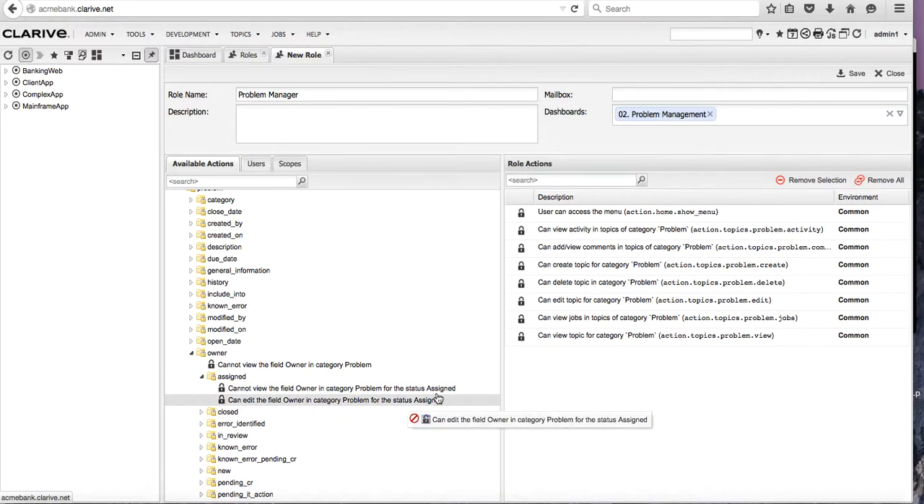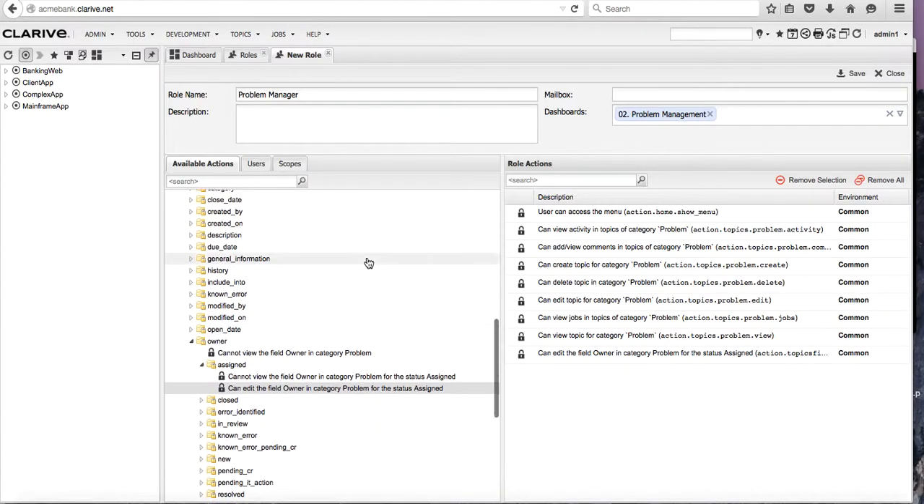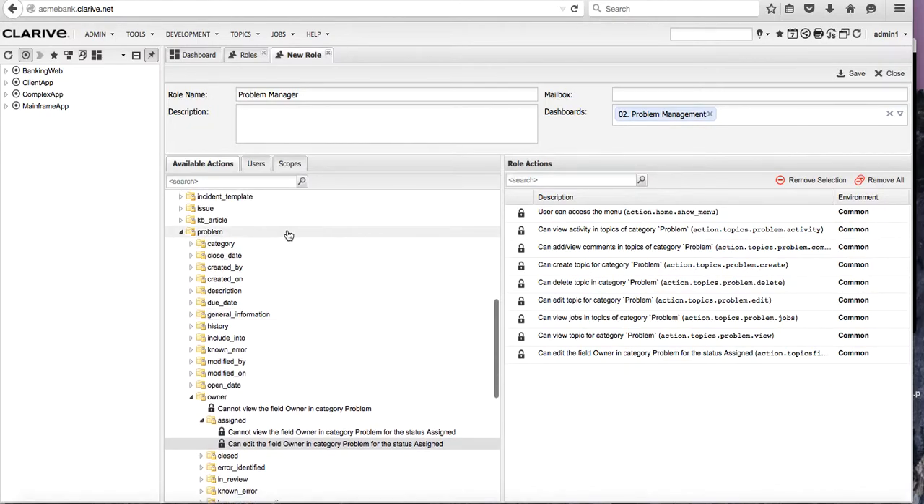So we can say owner is a field that the problem manager role can edit, and the user that will get that role will be able to edit the owner field in the topic category problem. So by doing this, we can set the security on all fields for every status that a topic category that we have selected here will go through.